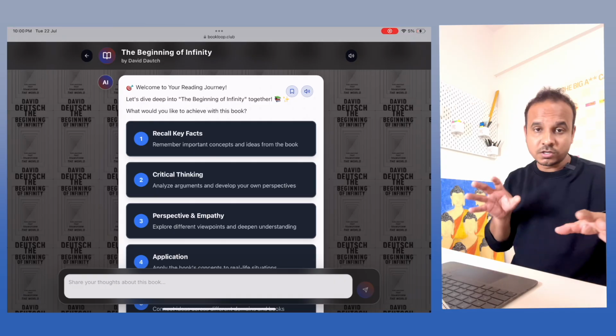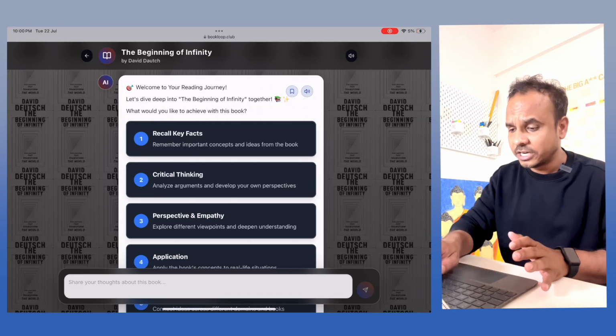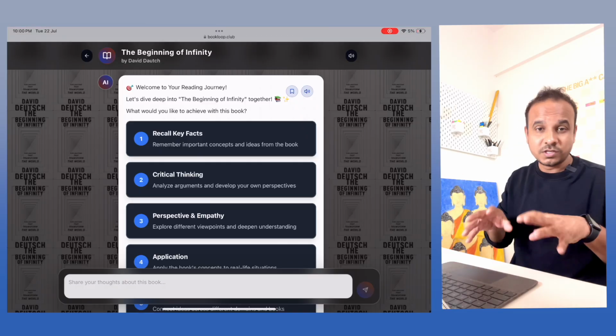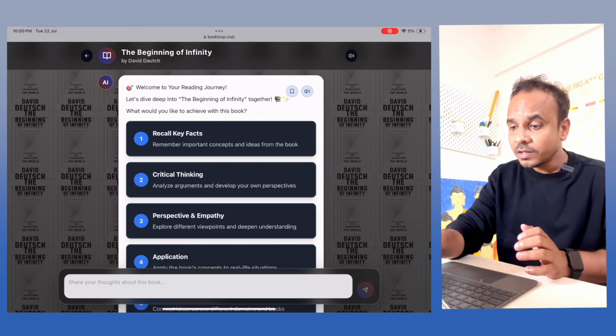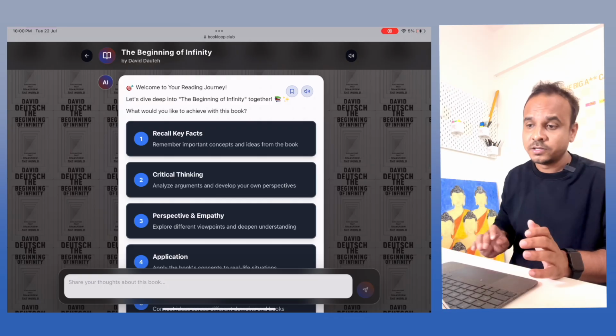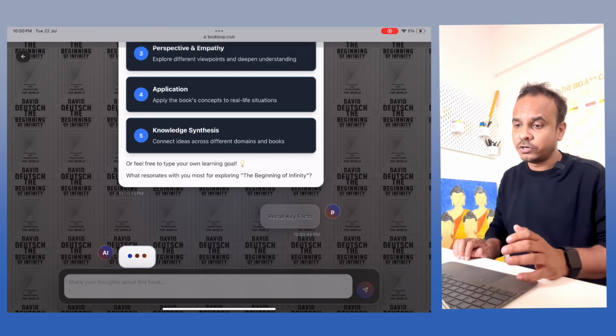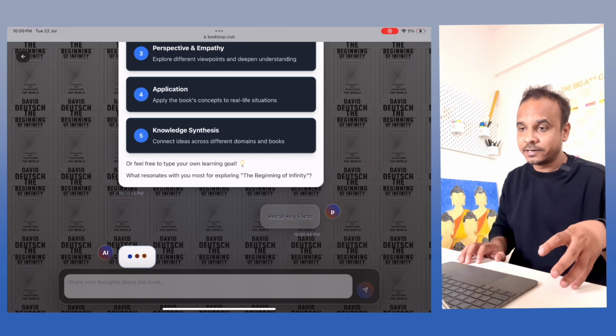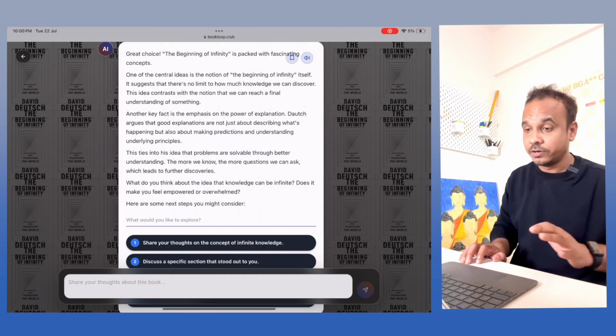Based on that, you can discuss with the book, or you can simply jump on the chat box and ask whatever you want to ask about the book, and it will restrict the conversation to the book. But let's say I click on recall key facts. Once I click on recall key facts, it will help me understand that. So if you can read it here, great choice.